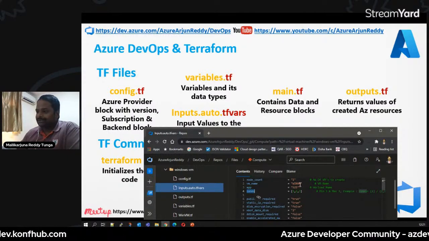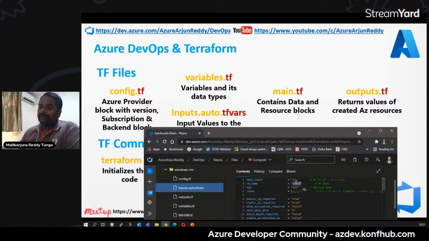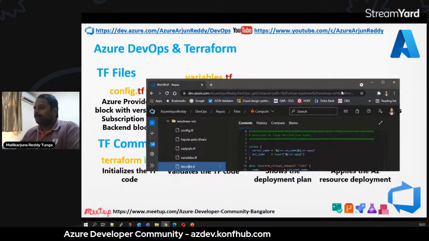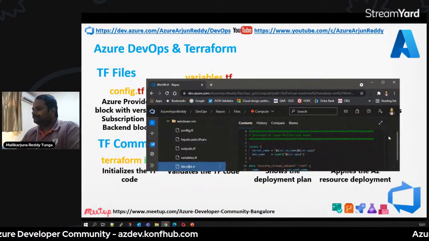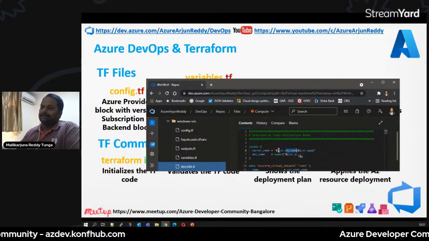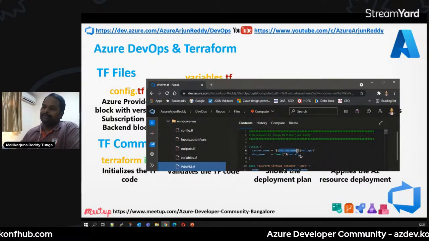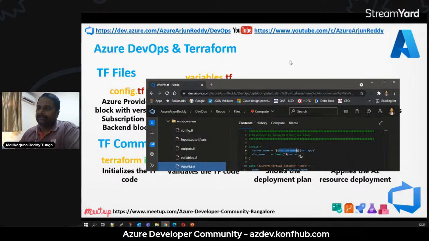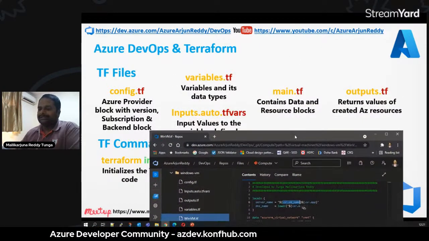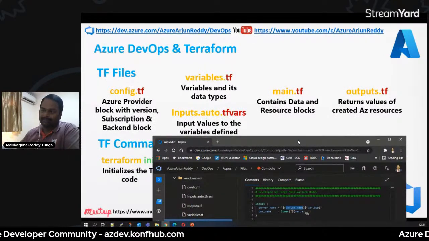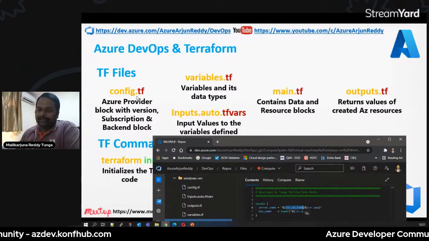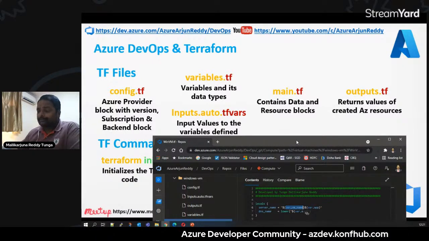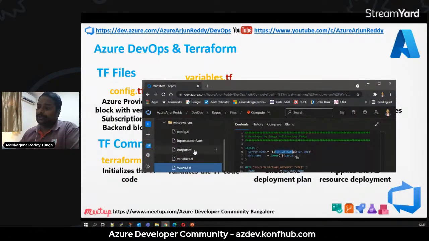Means these inputs, for example, VM name. How am I going to use that? You see, this is var.vm_name, which I'm using inside the main file. This is all about Terraform: the required configuration, what is in variables, what is in inputs, and how main uses them. Then outputs. Let's go to outputs.